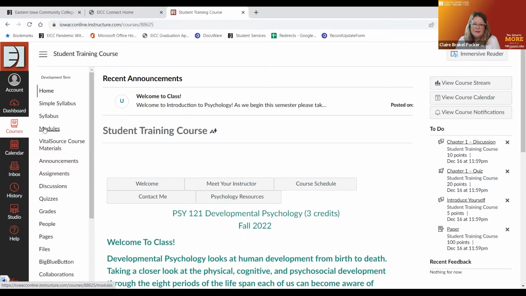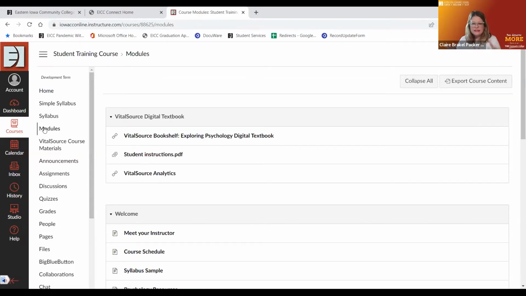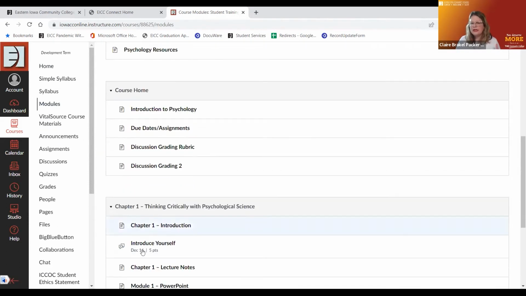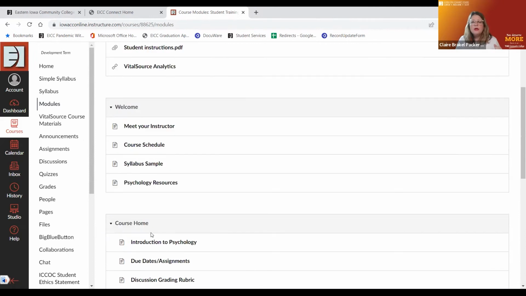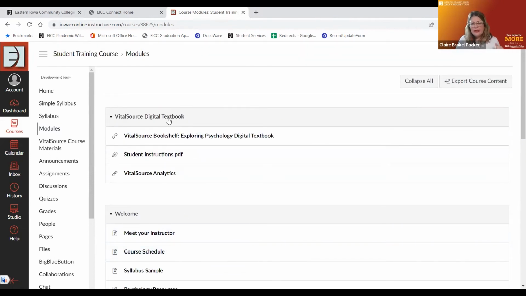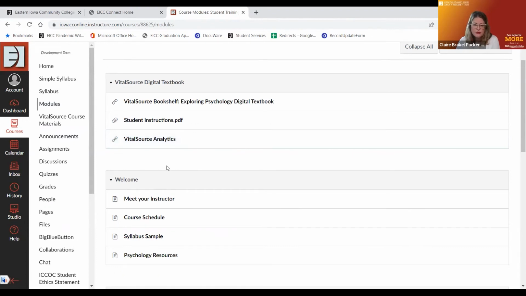So we'll click into that. And as you can see, you've got some initial information before you start getting into the chapters. If you're taking an online course, it's very likely that you'll end up using a VitalSource digital textbook, with a couple of really helpful guides of how to access that, what to do, as well as how to opt out. You're not required to use the digital textbook. Many people find it easier because it's embedded right in your course, and you don't have to worry about picking up a book at the bookstore or ordering it. It goes right to your course.